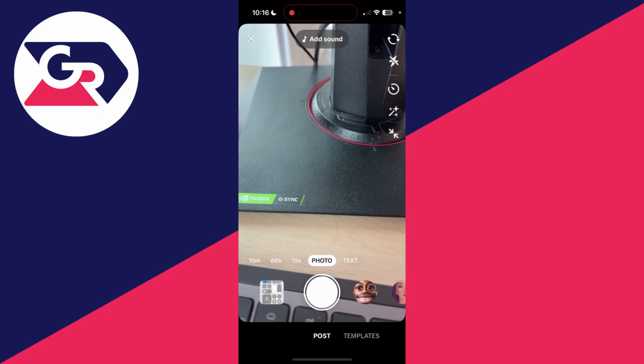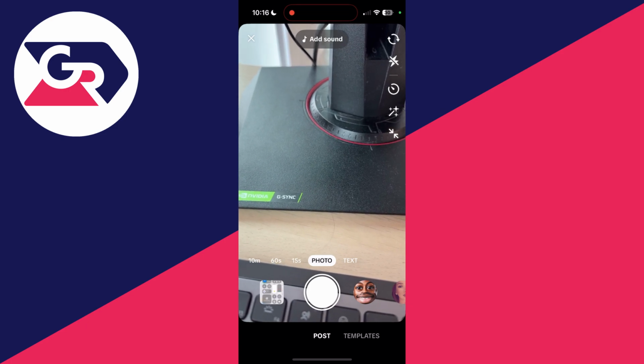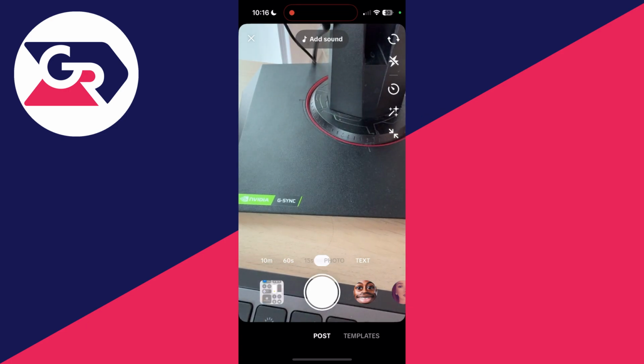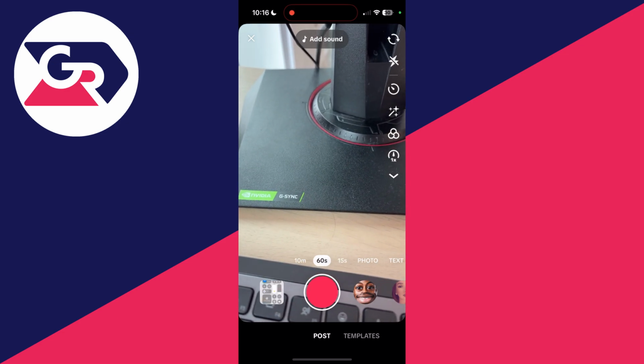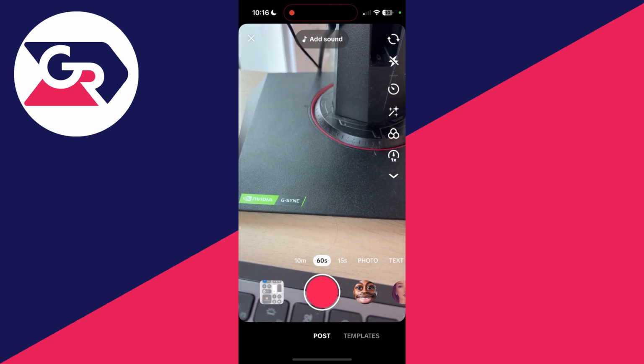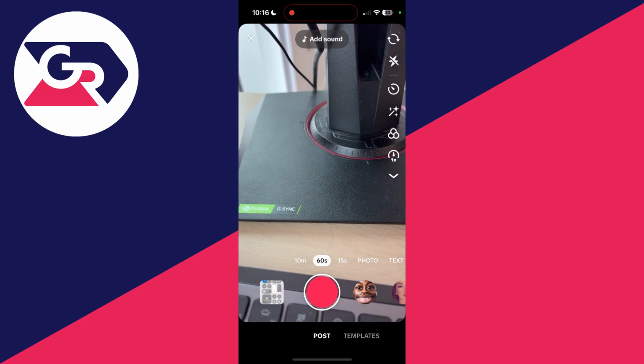Now, when we come down to the bottom, you can choose. At the moment we've got photo selected. You can select text, but you can also select the maximum amount of time for your video as well. In the bottom left, you can use the gallery. Over to the right, you can use effects. And at the top in the middle, you can add a sound. You can also add a sound later though.